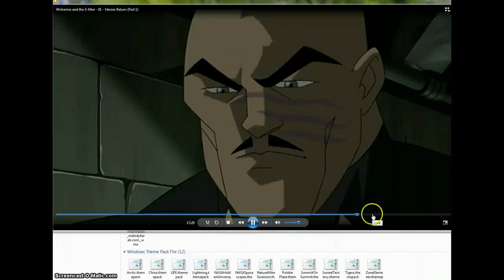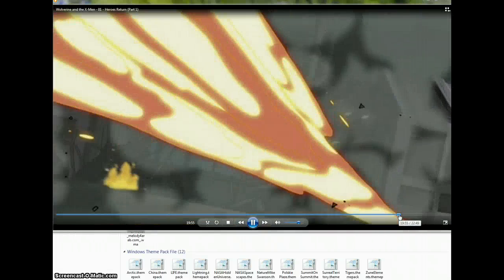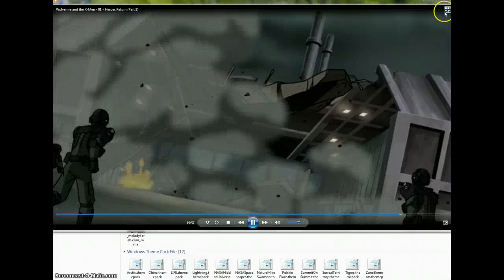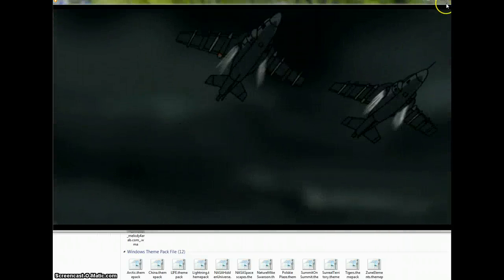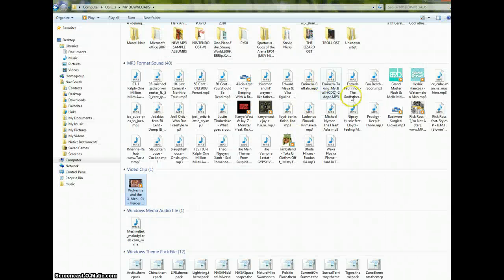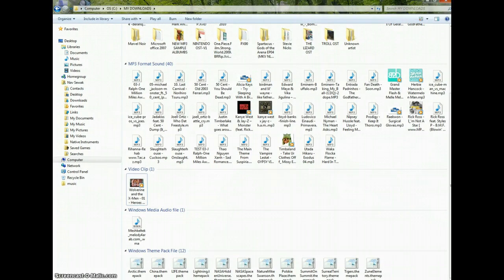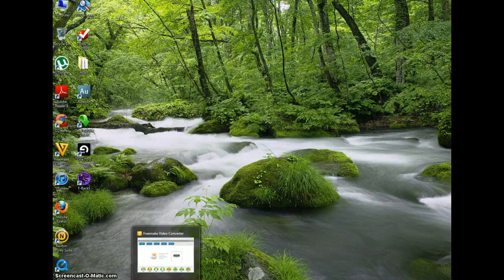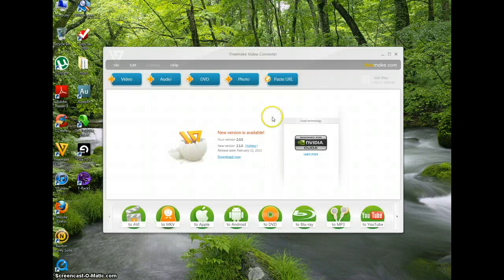If you notice, there is no problems with the actual video output as well. It's great. Let's go ahead and close this out here. Now, close this window as well. Now we'll go back to the program itself.